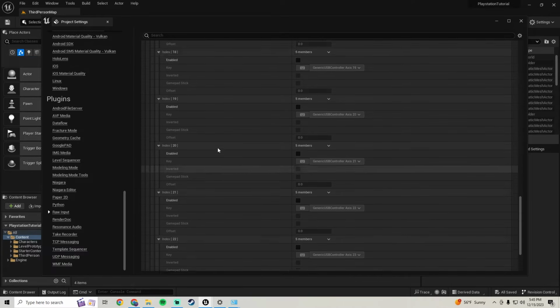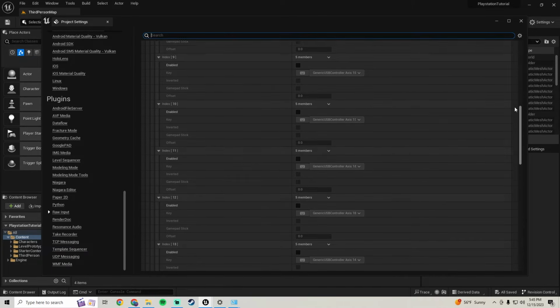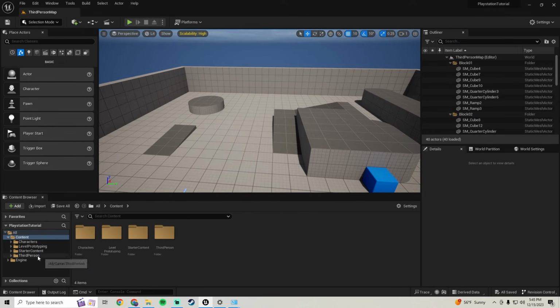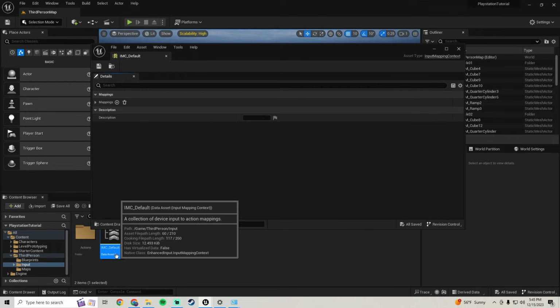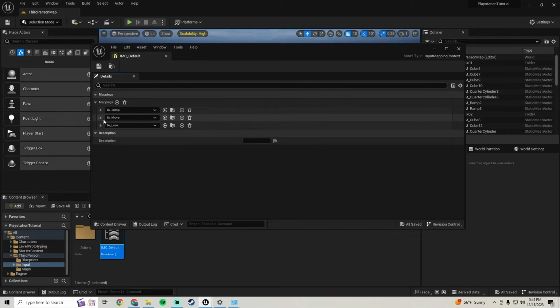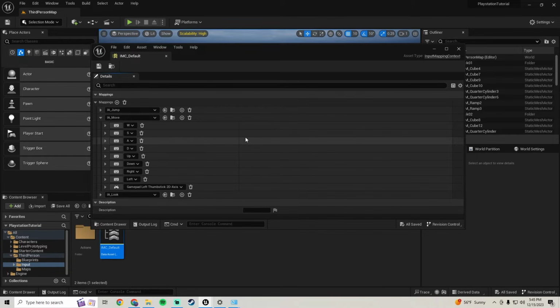Alright, so now that we have all of those disabled, we should be good in here. Done with this part. So next, we're going to hop over into our third person input, IMC defaults, and we're going to open up our mappings here. And we'll start with the move right here first.